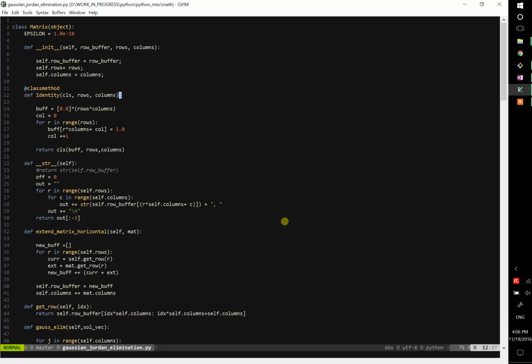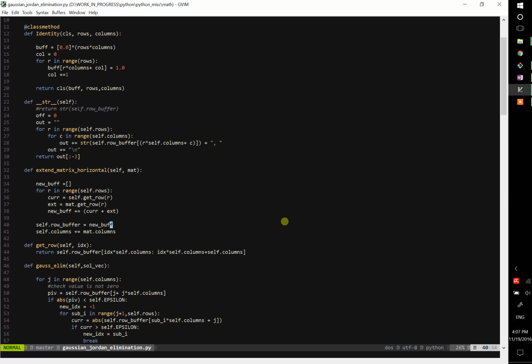We don't need to worry about the identity function class method. It's just a utility to make an identity matrix. We don't worry about the special method for printing. Extend matrix horizontal is something to make augmented matrices, so concatenating matrices horizontally. That's not something we use. That's the next thing I'm working on, the actual Gauss-Jordan elimination, which transforms not into an upper triangular form, but into an identity matrix. So don't worry about that. We're not going to use that.